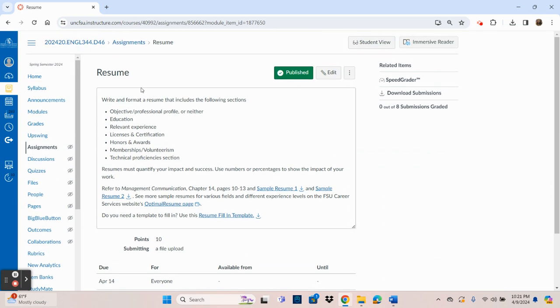So every time you click an assignment, you're going to get a quick synopsis of the assignment, what's expected here. It says write and format a resume, and it has the sections that need to be included. This is a loose list because some of these things are not going to apply to you. For example, everybody doesn't have licenses and certifications, honors and awards, memberships, volunteerism.